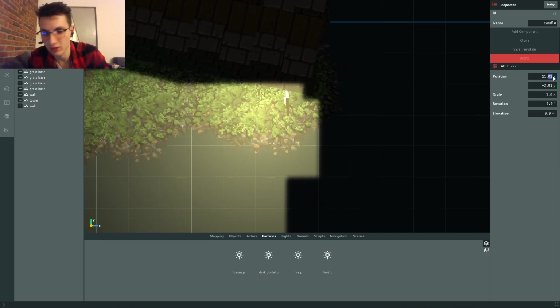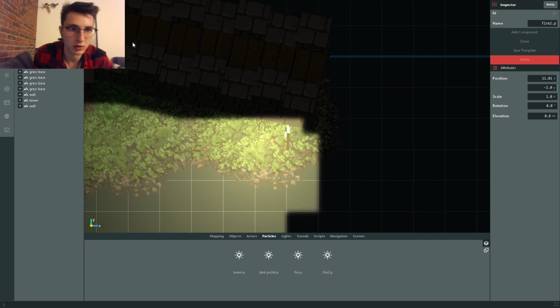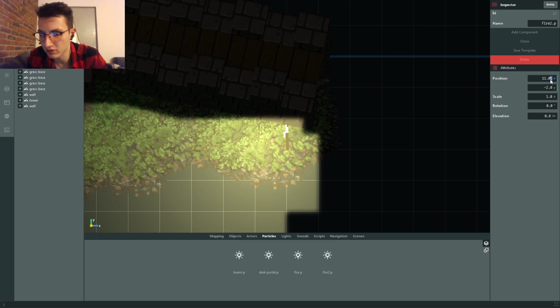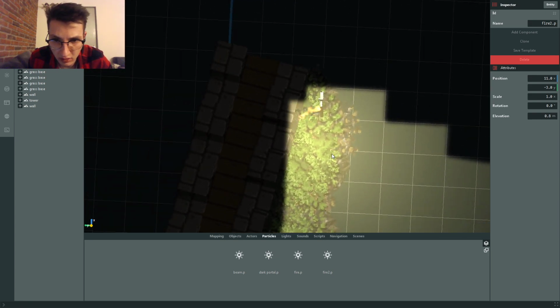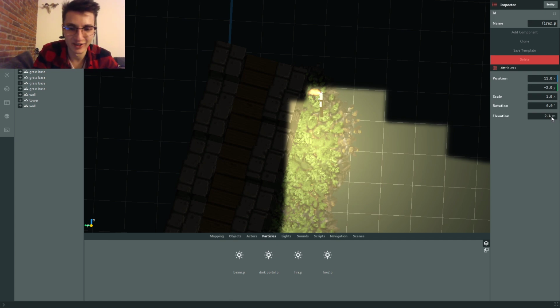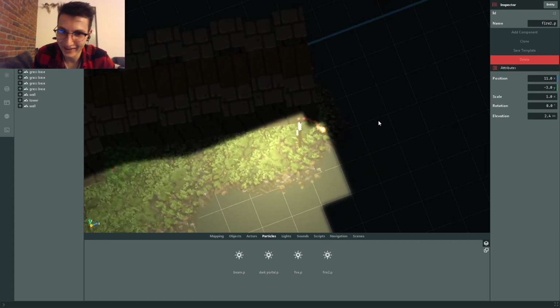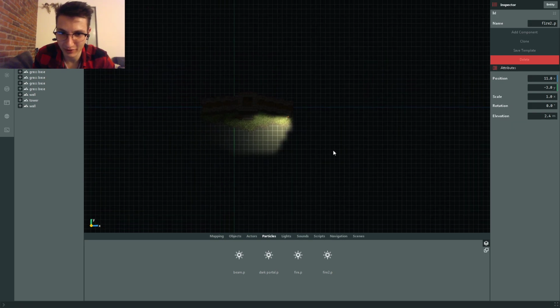I'm gonna say make it 11.0 and 3, minus 3. Go ahead and do the same. 11.0 and minus 3. Right, and now all I have to do is just increase the elevation. I'm gonna make it 2, 2.2, 2.4. There you go. And our little candle has the particle effect attached to it.